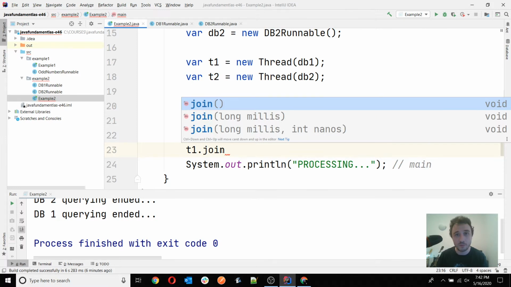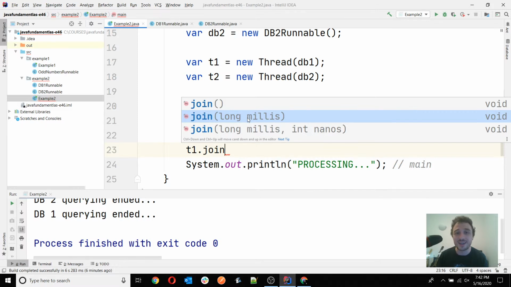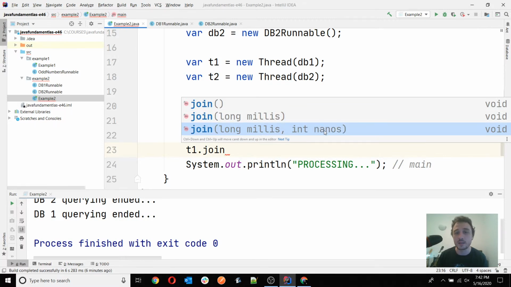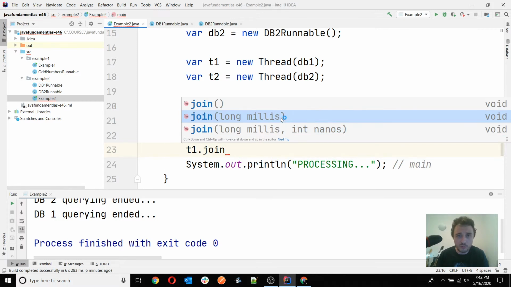If you use the one with no parameters, it will stop here and wait for T1 forever. You also have the possibility to specify a time as parameters, either by specifying only the milliseconds or by specifying the millis and the nanos. The signature is very similar to the one you've seen for the sleep method, where you have the same two methods overloaded, one having the milliseconds and the other having the millis and the nanos. You can use any of them, but usually if you use one of them, most probably it will be the one with millis.